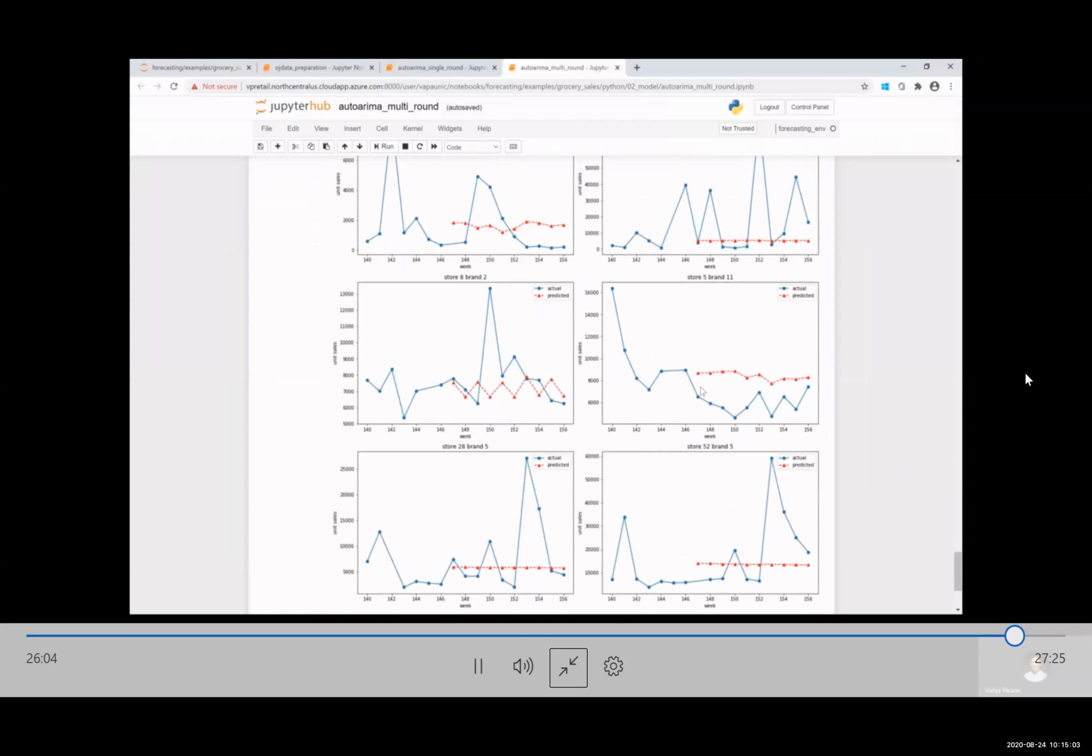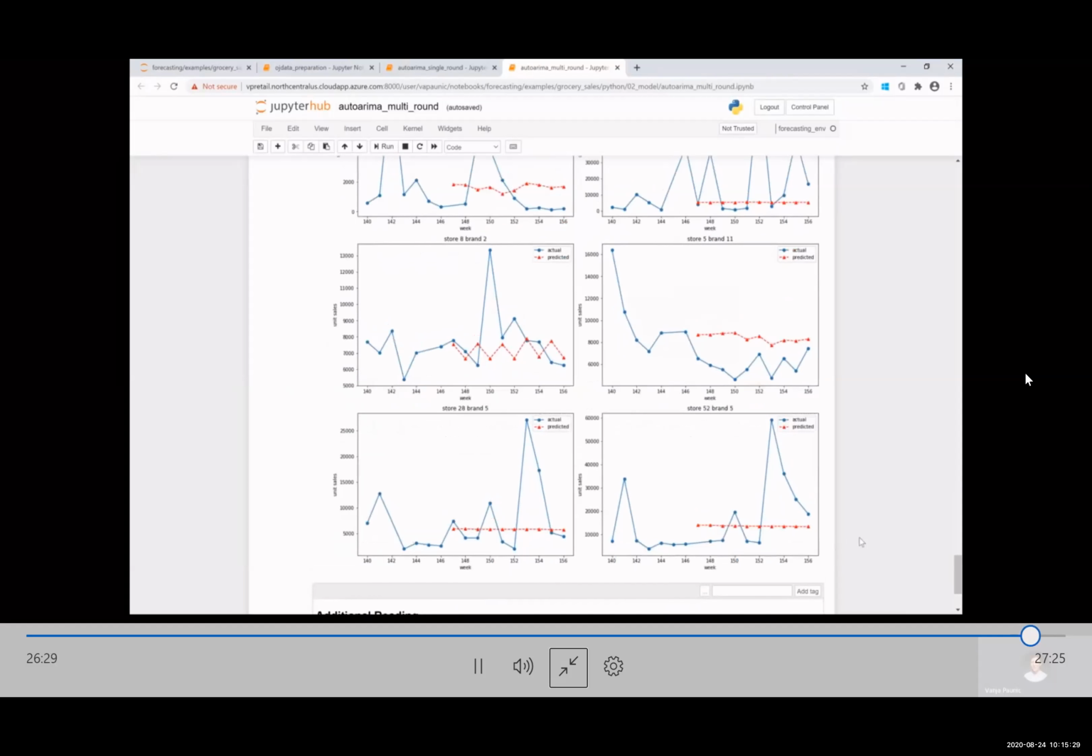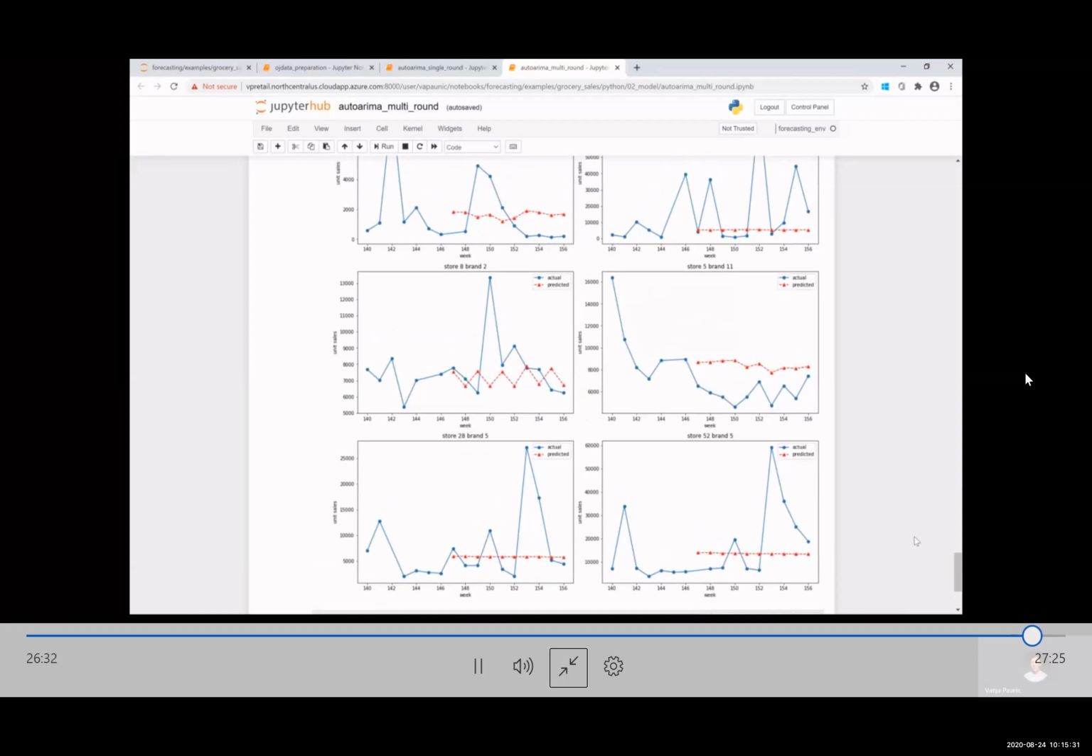For example, auto ARIMA often tends to predict a similar value based on the last observed time point value in the training data. This is likely because a very simple model is picked as an optimal model for this particular time series. And so this is simply for demonstration purposes on this data set.